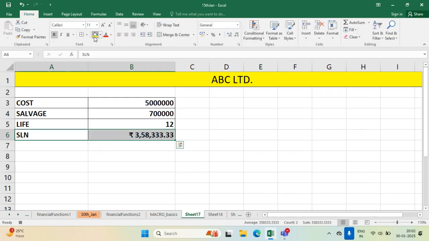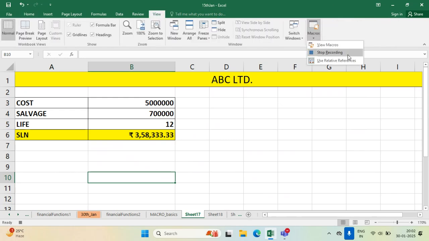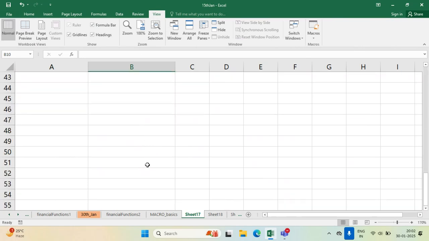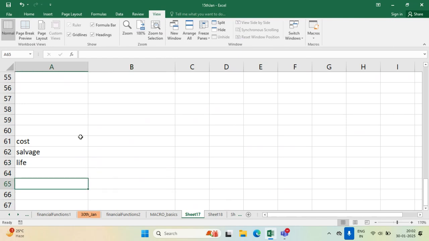Then on this cell, I want to apply this and go to view macro, stop record. Done. Fine. Now I go to some other location. Here now I have written cost, salvage and life of the asset. And here we will have that depreciation.